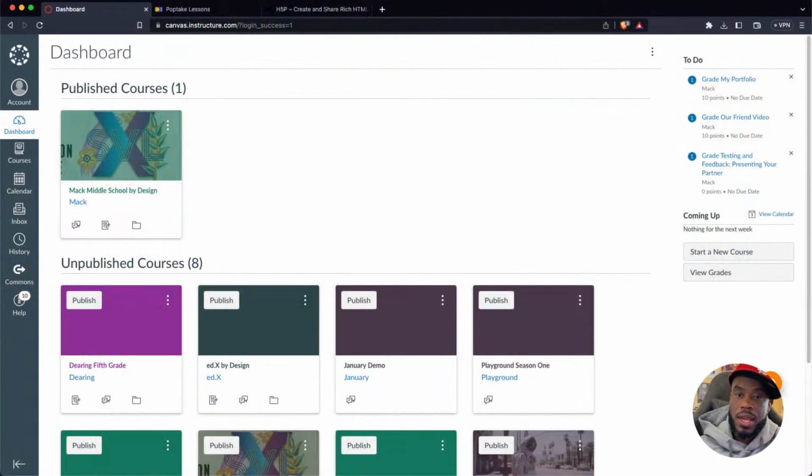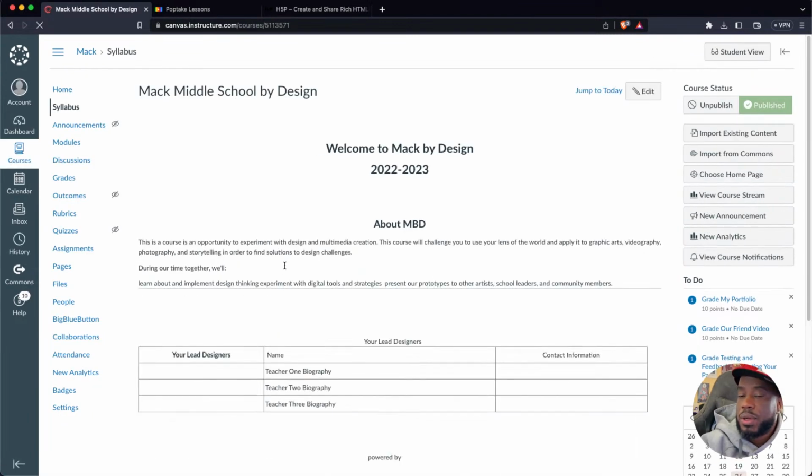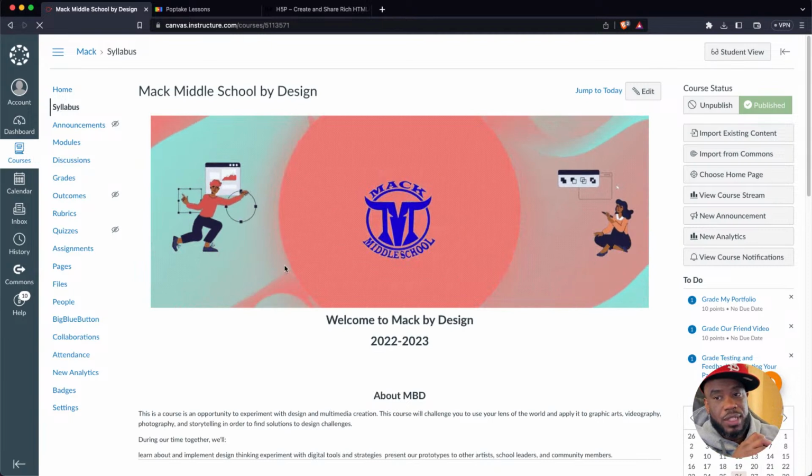All right. And so here's inside of Canvas. If you are a Canvas user, whether it's Clever that you're logging in with, whether it's Google or whatever, these are all classes that I've created in order to either just play around and experiment with different setups, or to help teachers in classrooms. Right. So if we look at this one, this is one that we helped build with Mac Middle School.